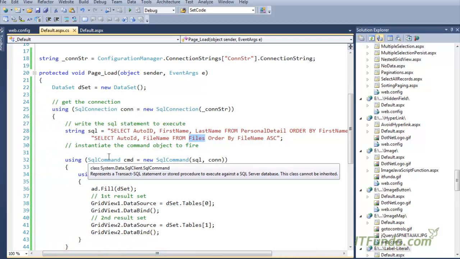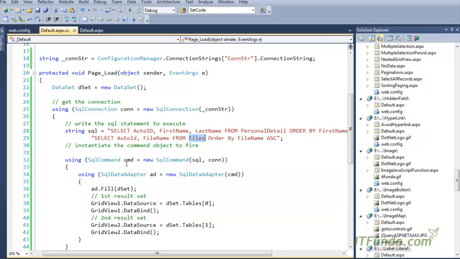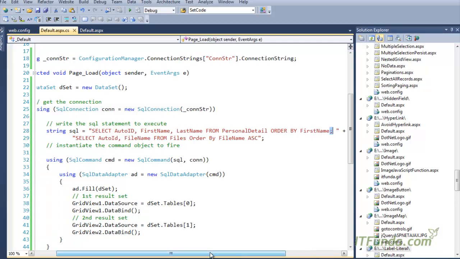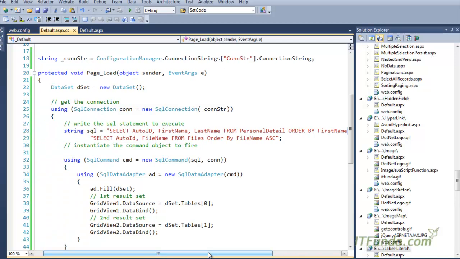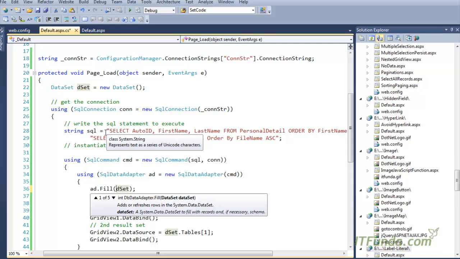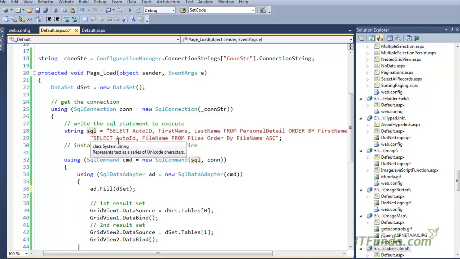The same scenario can be in your stored procedure also. So in a stored procedure, when you are writing multiple select statements, you do not need to separate them with a semicolon. You can simply write two select statements. Now when we execute using the data adapter, when we write the data adapter.fill method, because this SQL variable has two select statements, it will return two result sets from the database, and both result sets will be saved into the data set as two tables.